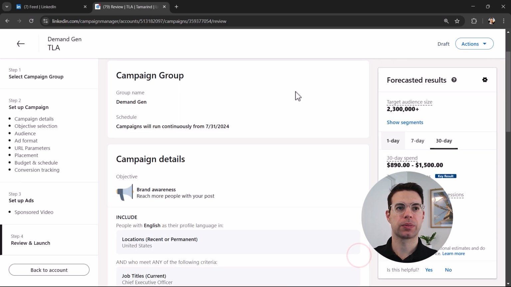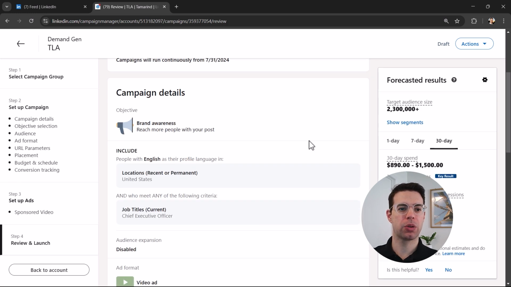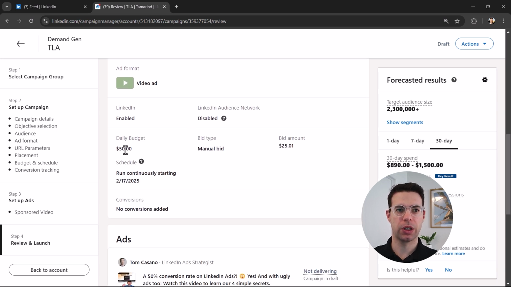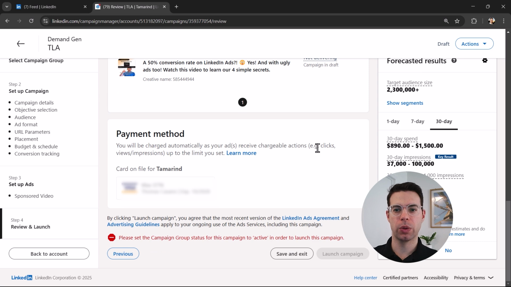Click next. And now we get a final chance to review everything we want to do. We skipped over the targeting part, so didn't do anything there. Look at the bidding and the budget. And we're ready to run. In this case, my campaign group is off, so you can ignore that. And we'll launch the campaign.